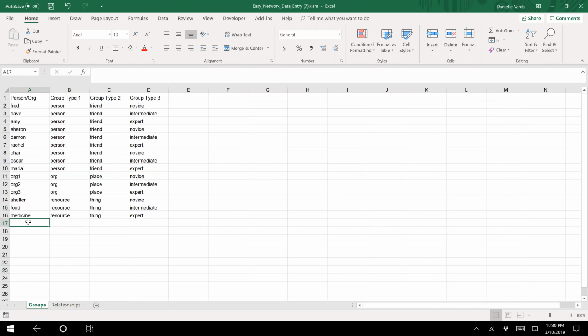So you'll just come down here and put in the name of a person or a place or a thing. You have the option to label them as a certain type of group. These are all things that you make up, that you use to understand your data. You can also copy and paste if you have data already right into those sheets.